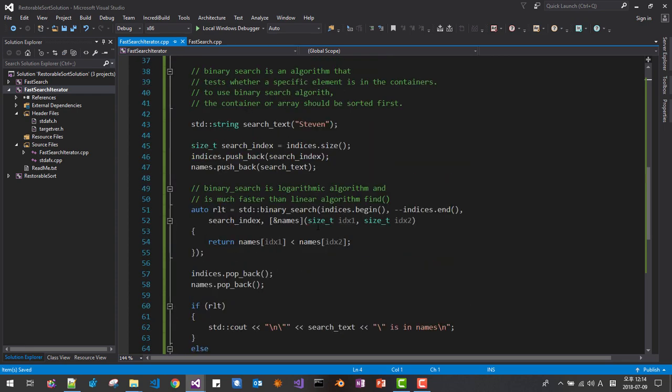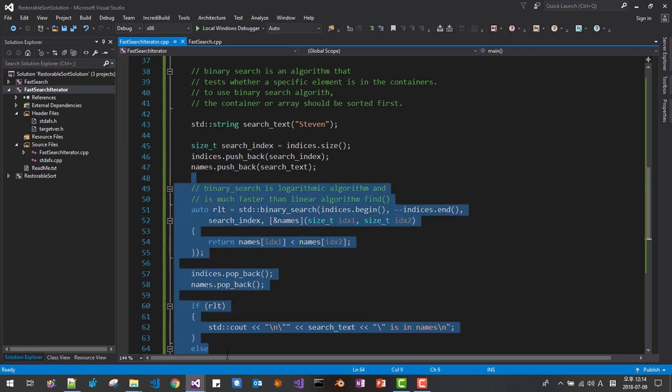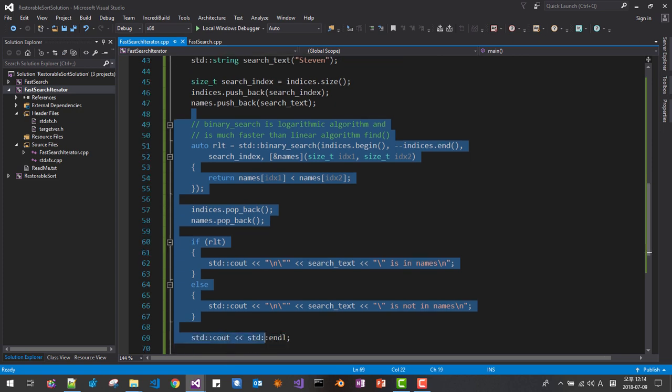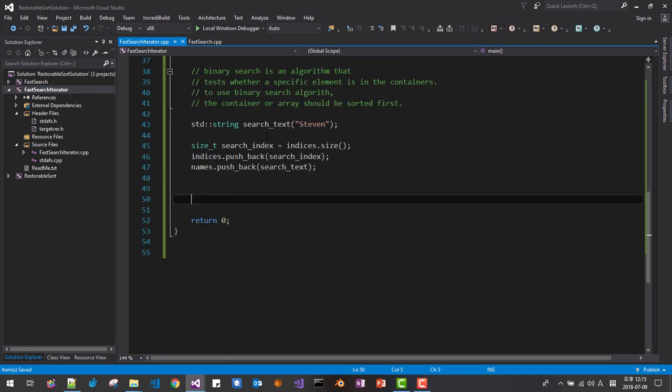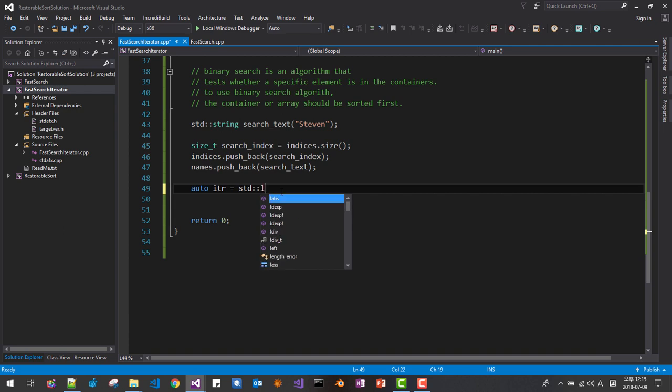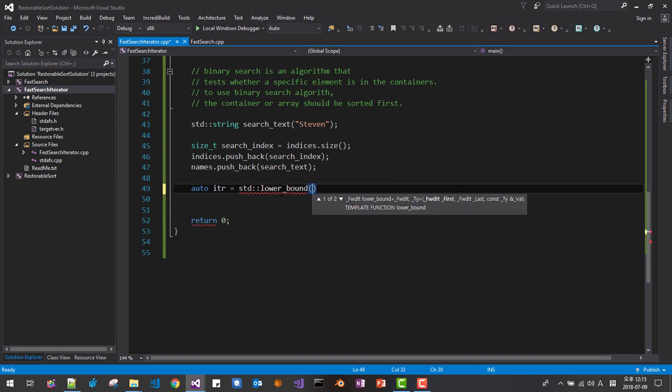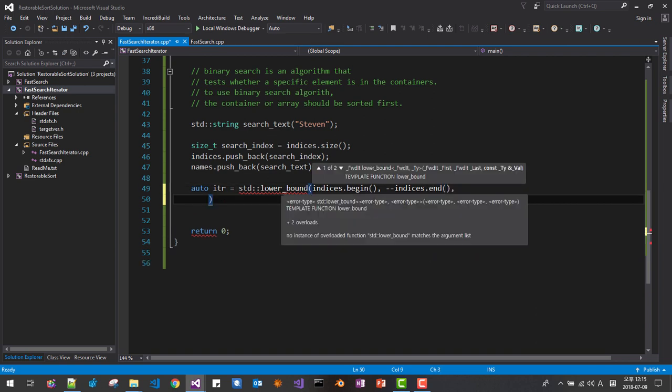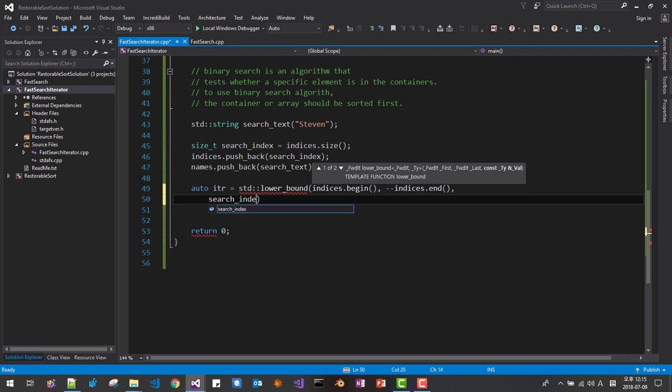Scroll down. Now this part is the same, but we want to find the index of the element. And this part is the same. Now we say auto ITR, std lower bound, the same way, indices begin and minus indices, and then this is search index. Please note that this is not search text, this is search index.